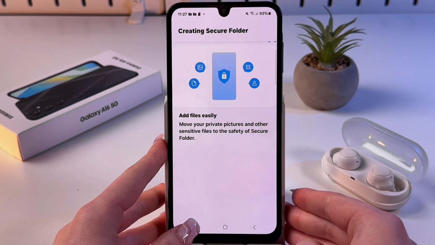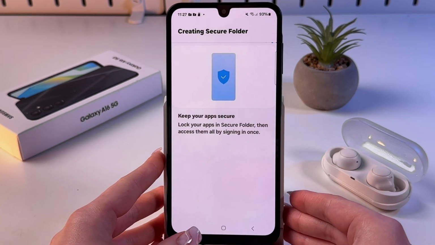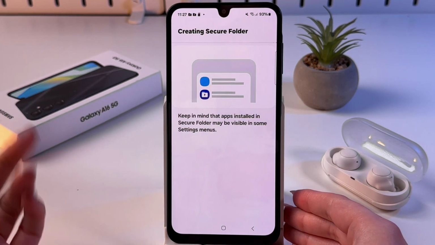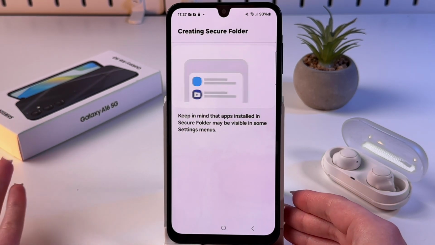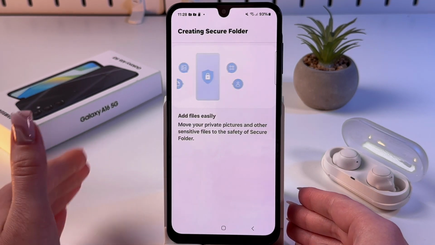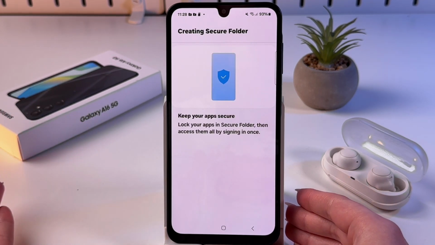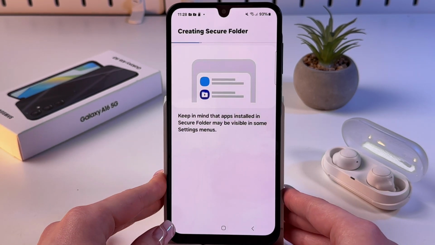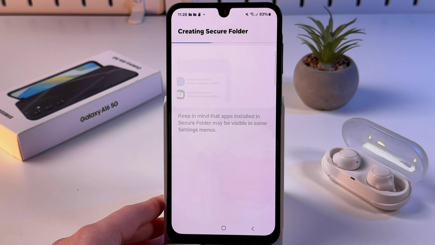You can transfer some files in your secure folder and you'll be opening it with the help of a password, PIN code or pattern. You can move some photos to this secure folder so they would disappear from your main gallery app and reappear in secure folder. And now it is creating it, so we are just waiting.